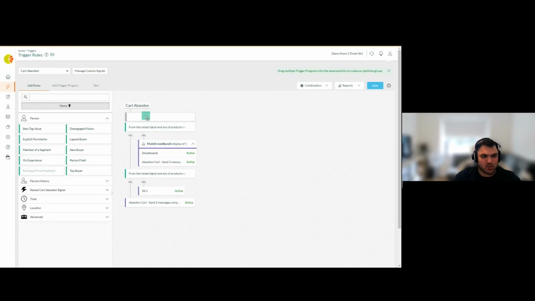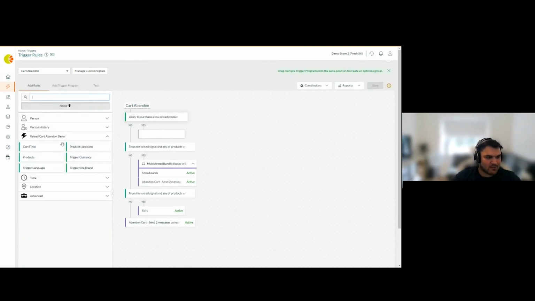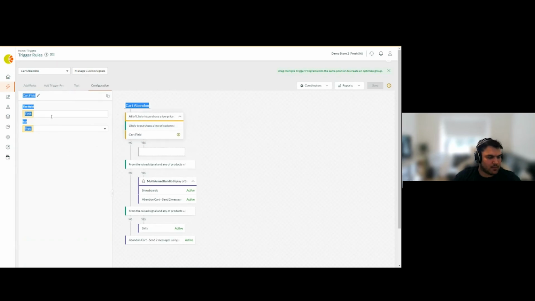So we can have this purchase price prediction in here. We're going to put that one onto low, and in the raised cart abandon signal, we go for the cart field. If the value of the cart is greater than, for example, 100, then if it is on both of these, we can have a different play on things, and maybe offer some different things to different people. It's a really nice example there.